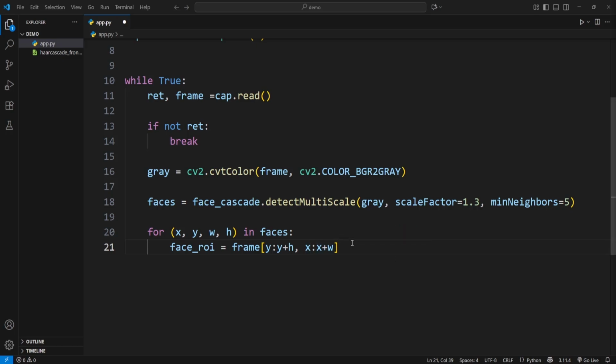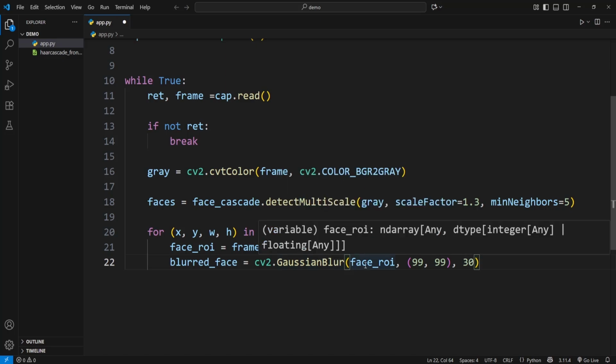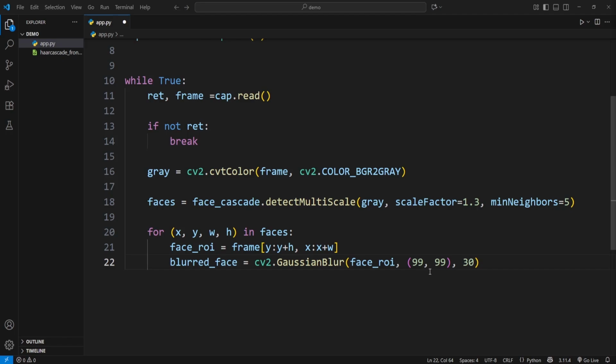After that, after extracting the face area, I want to apply Gaussian blur. For that, I'm going to define another variable, blurred_face. blurred_face equal to cv2.GaussianBlur. Then inside the round braces, I'm going to pass the exact position of our face. So I'm going to pass this variable, face region of interest, and we apply the blur. Here we define the size of the blur kernel. It must be an odd number. If we use a larger value, then it's going to return more blur. And then we pass 30. It is for the standard deviation of the Gaussian kernel.